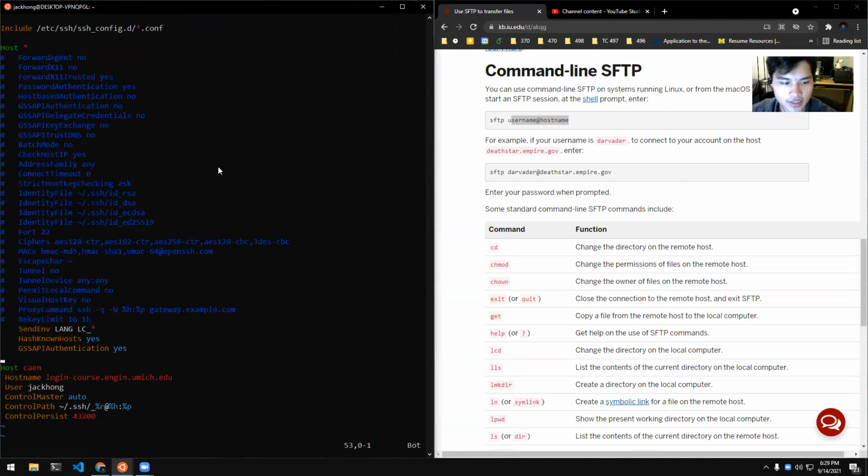So yeah, you can see that you basically just want to add that text blurb to the /etc/ssh/ssh_config.